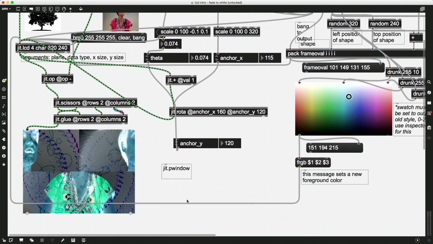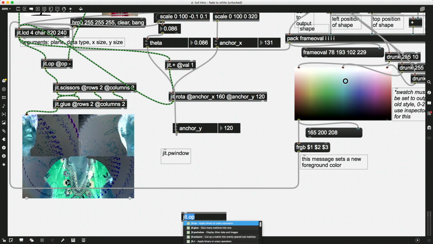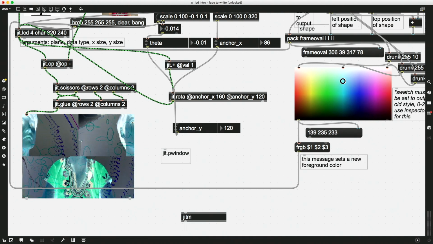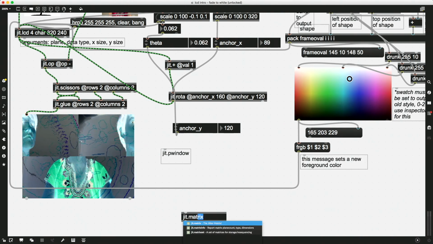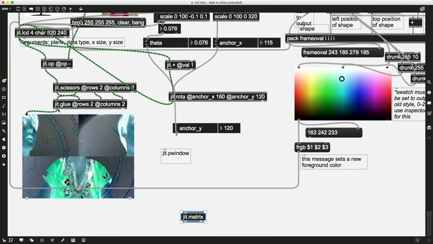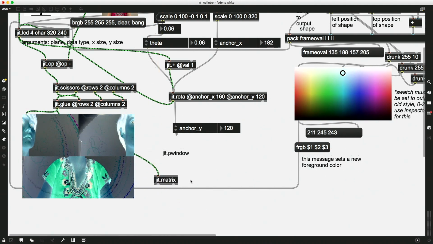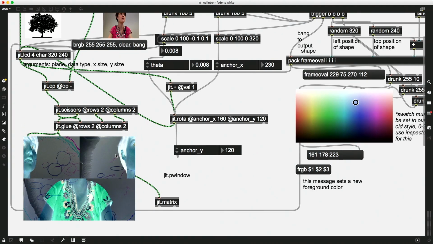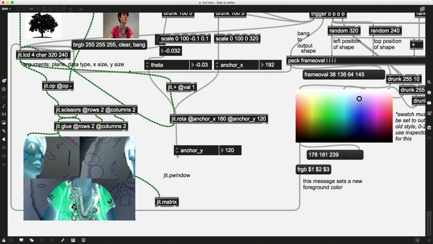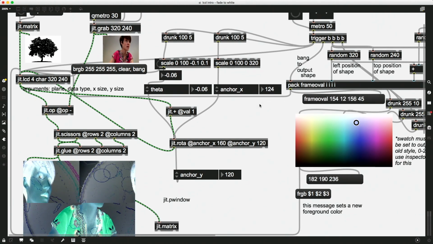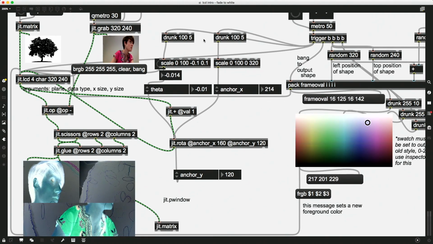And then I'm going to want to save this. So I'm going to make a jit.matrix object. And we are going to send this to the jit.matrix object. Okay. So I can't see anything happening, but I am updating this jit.matrix every frame, just the same as I'm doing this one here. And what I'm going to do is pause this on a frame that I think is sufficiently Halloween-y.